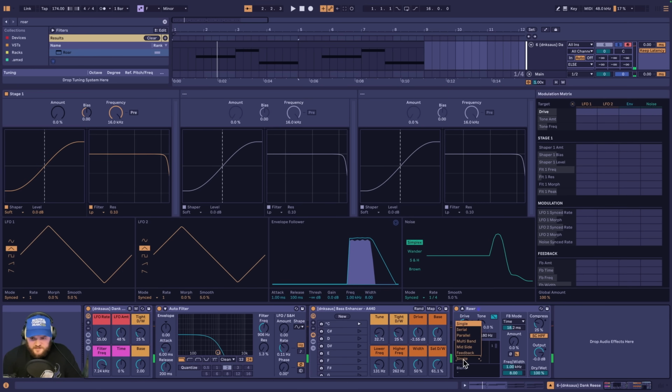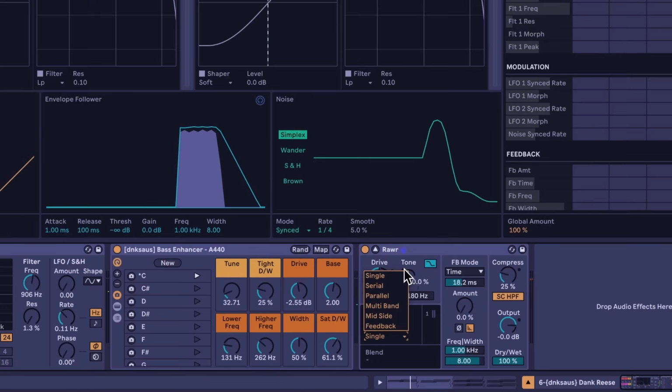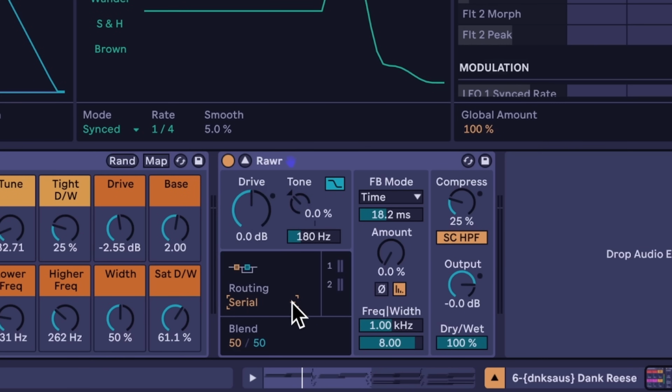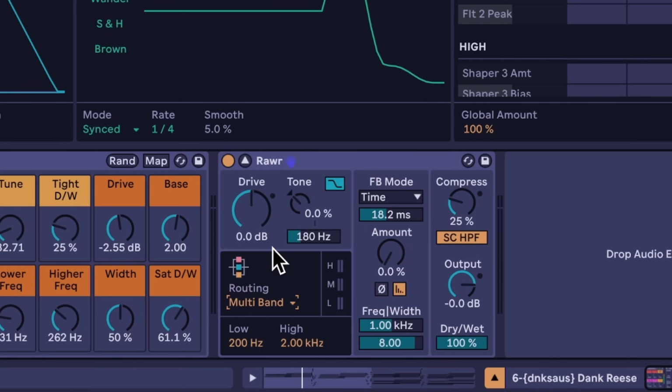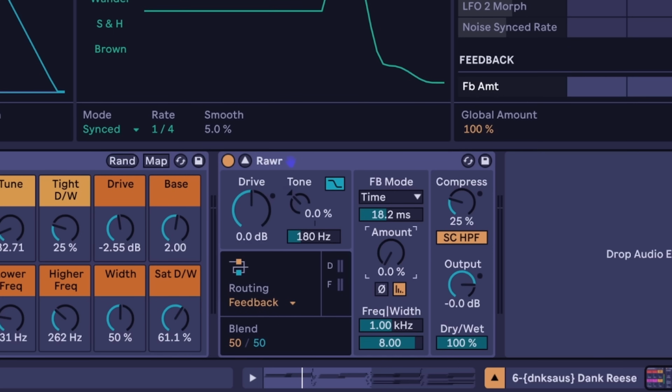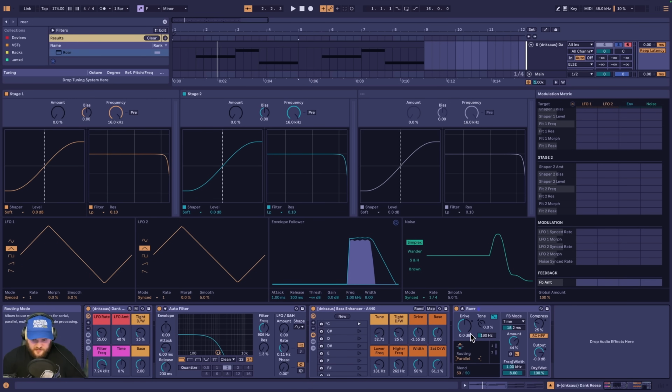So you can choose these different routings, like your standard 1 stage, or 1 stage going into another stage, or 2 stages processing at the same time, or multi-band, which I personally think Ableton should do more of, mid-side, and a feedback mode, which is affected by this feedback section over here. So parallel might be fun right now.